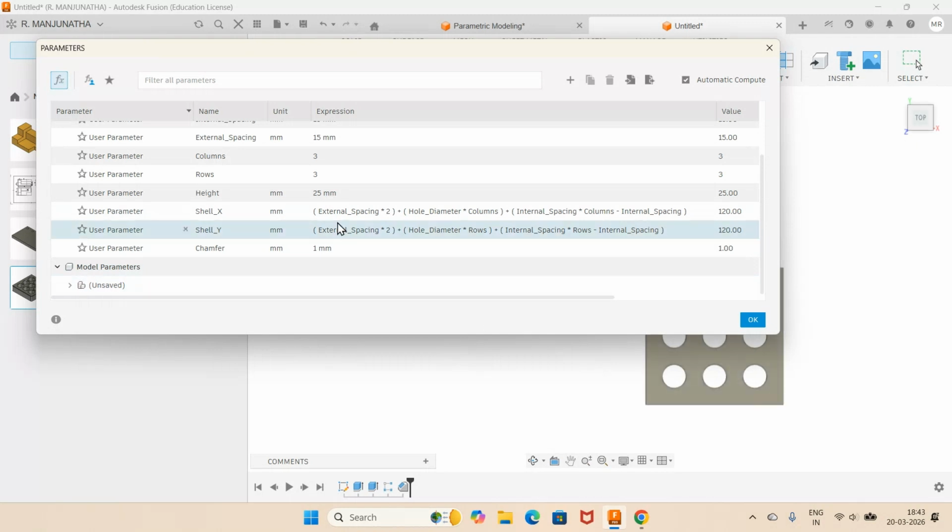We are talking about X first. External spacing, and this is also external spacing. Then into 2, so that is this distance and this distance. Then hole diameter into rows. Hole diameter into rows. Hole diameter here, shell X.